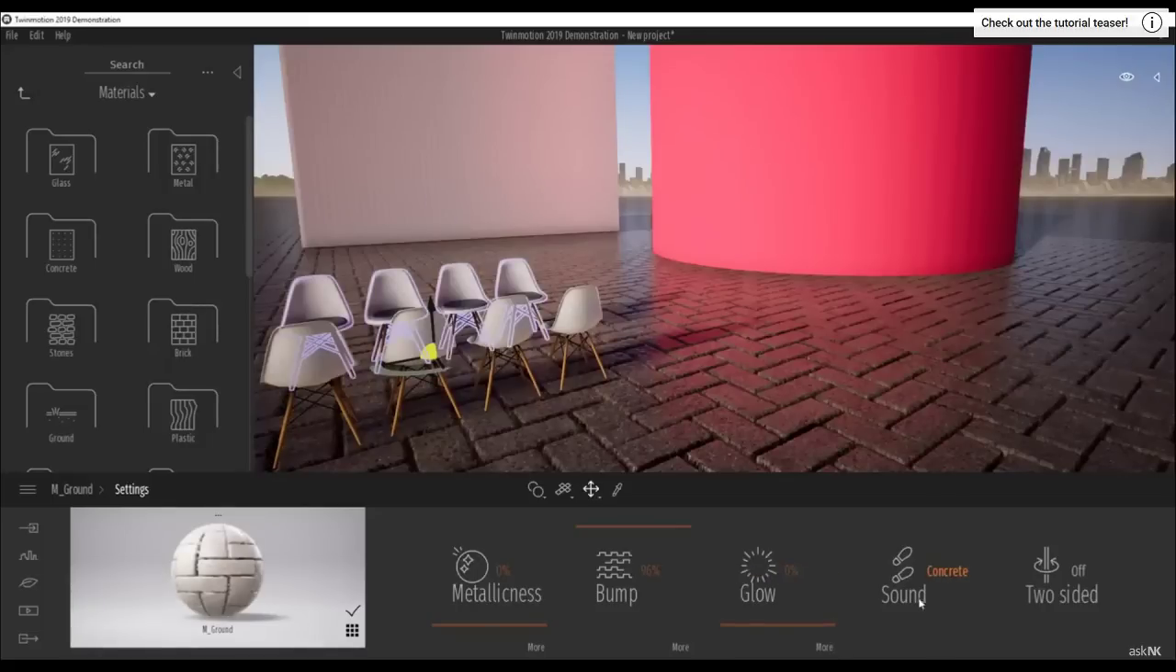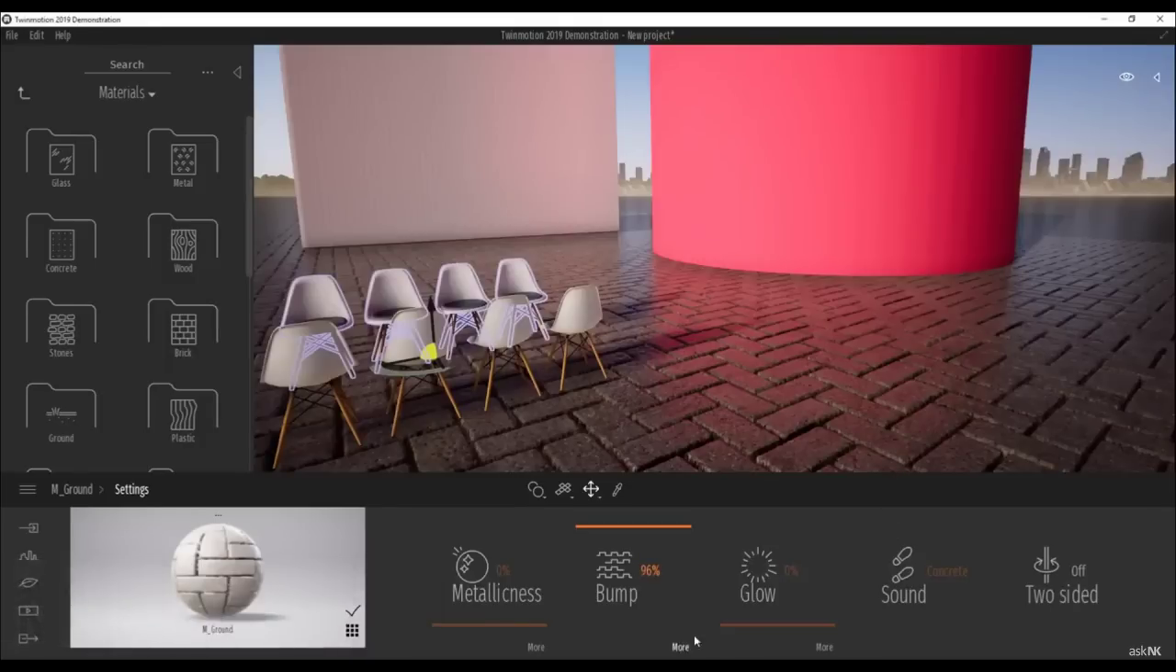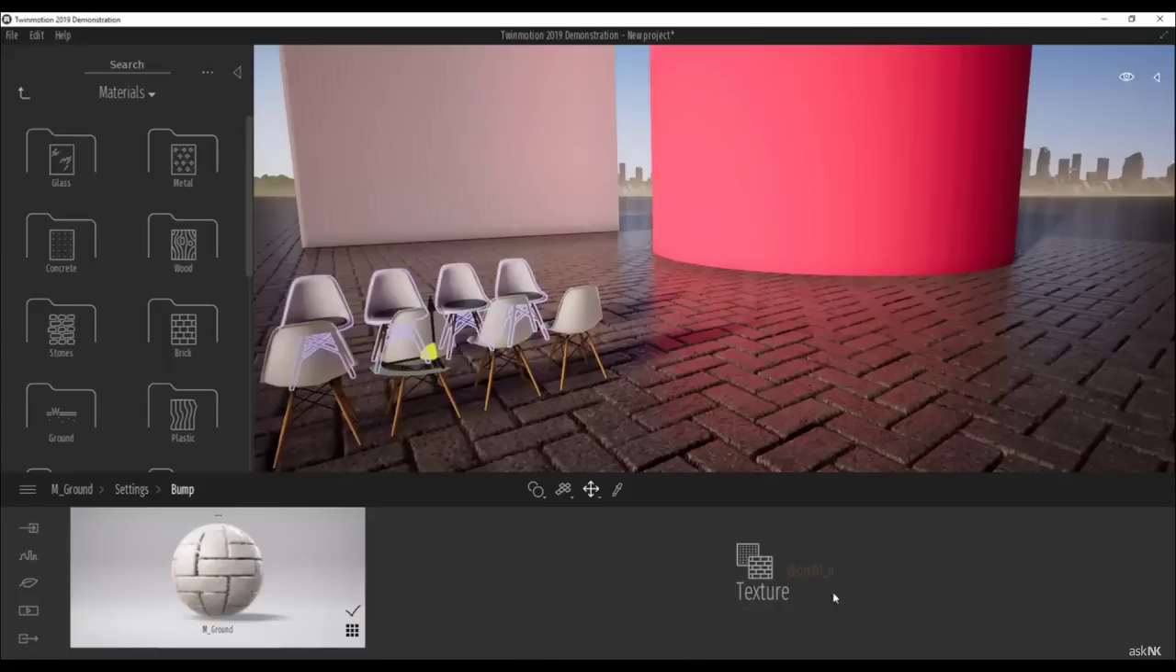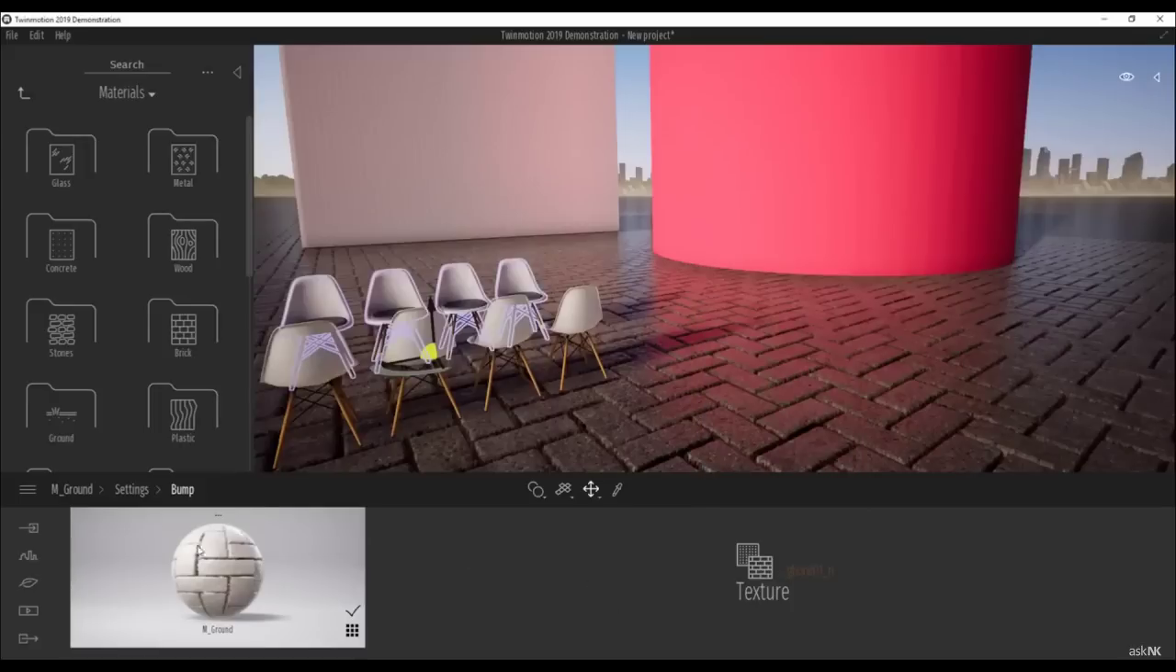The concrete sound here is the sound that we can hear when a character is moving on top of this object. If you look down here, you're going to see the More button, which means that once we click this button, we can change the texture. Let's say you have a defined texture you want to add to your floor. If you click here, you can hit open and add the texture that you're looking for, or your desired texture, so to speak.